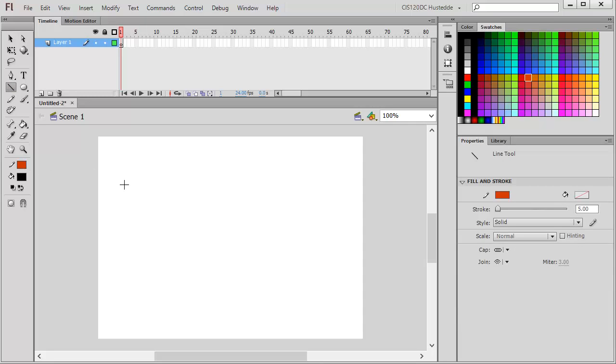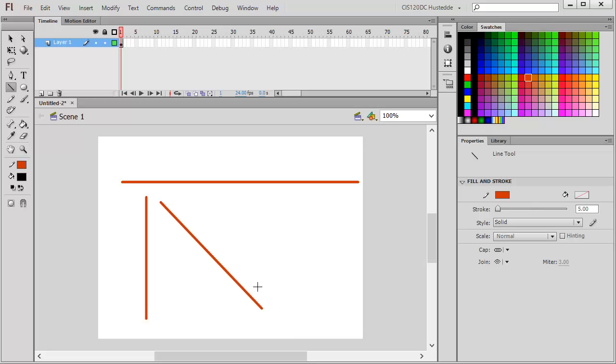The Shift key is the constrainer key, and if I hold the Shift key down and draw a line, I can draw a perfectly horizontal line, a perfectly vertical line, depending on which direction I drag, or a perfect 45-degree angled line. So that's using the Shift key.